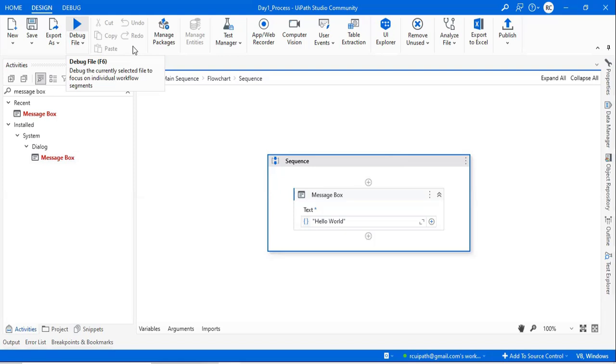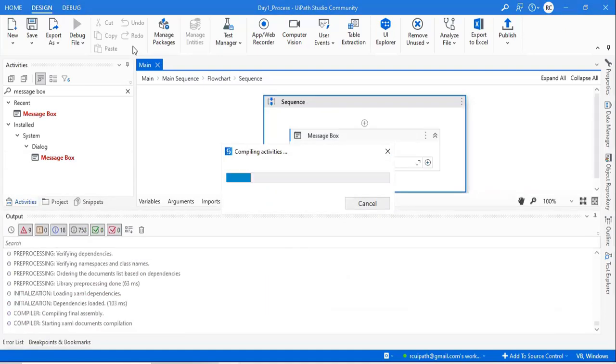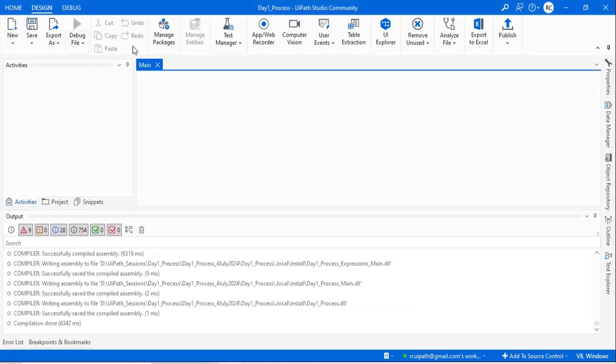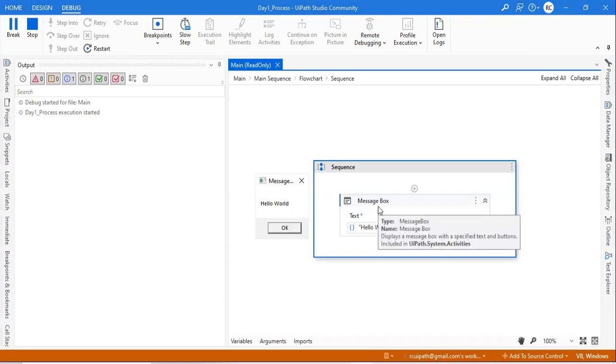Just click here, don't do anything else. As soon as you click, it will start executing. You can see it has started executing, and it will give the output. Can you see? It is telling hello world. So if you want to display on the screen, we have to use a message box, right?